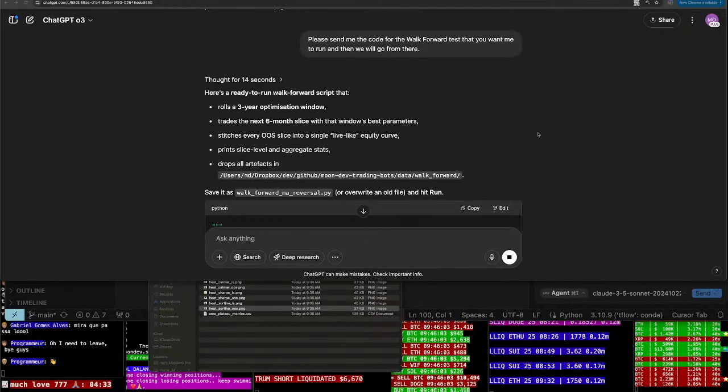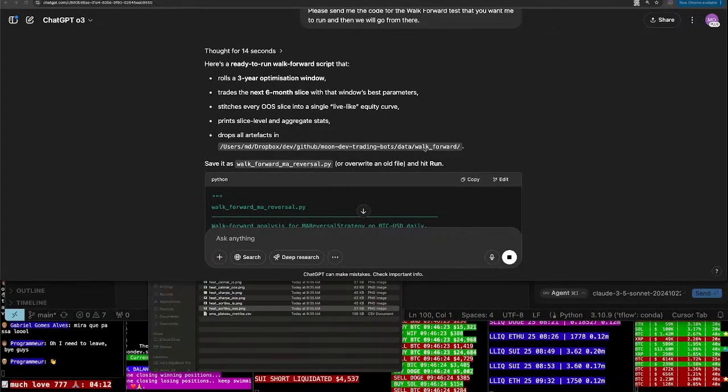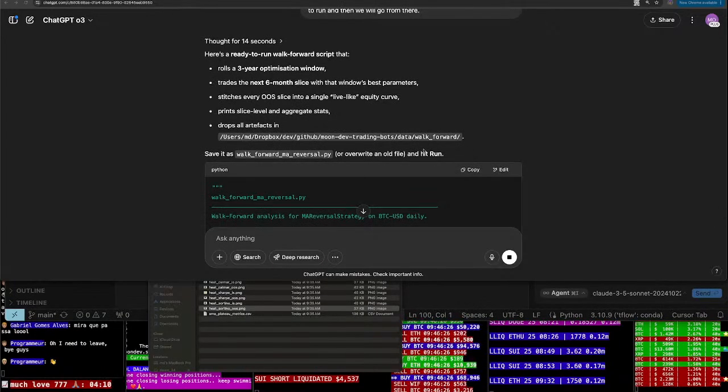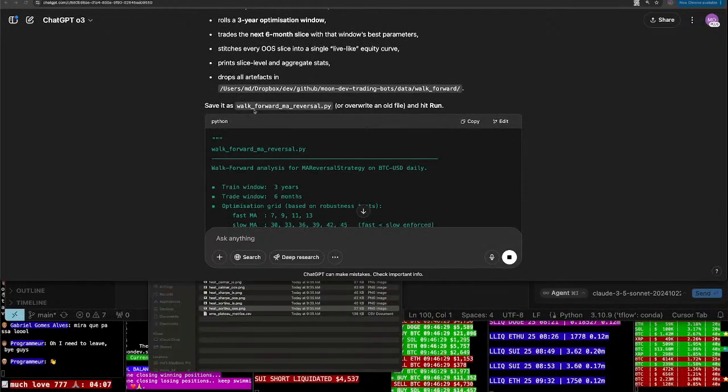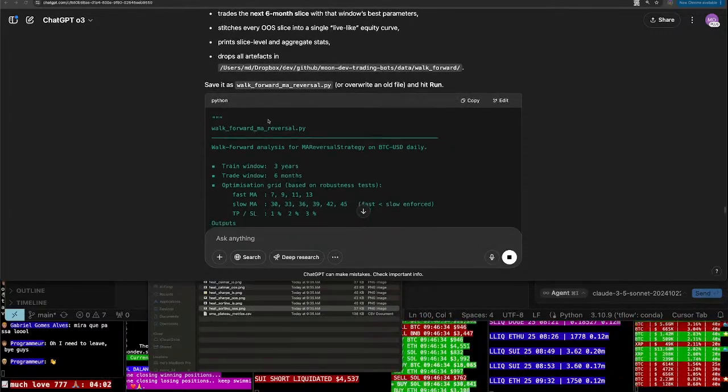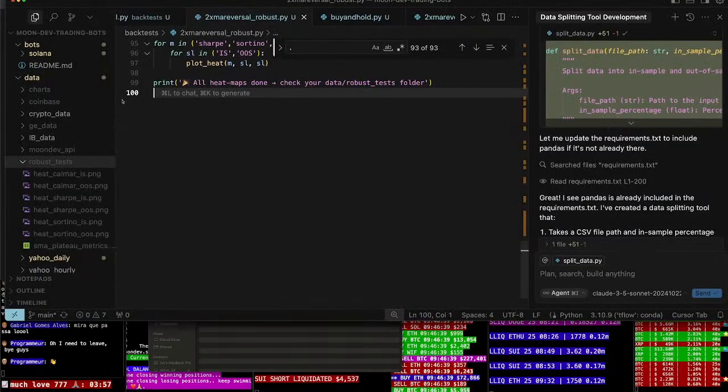Here's a ready-to-run walk forward script that rolls a 3-year optimization window, trades the next 6-month slice with the window's best parameters, stitches every out-of-sample slice into a single live-like equity curve, prints slice-level and aggregate stats, and drops all artifacts into the data walk forward folder. Save it as walk forward MA reversal or overwrite an old file. Then hit run. Done.